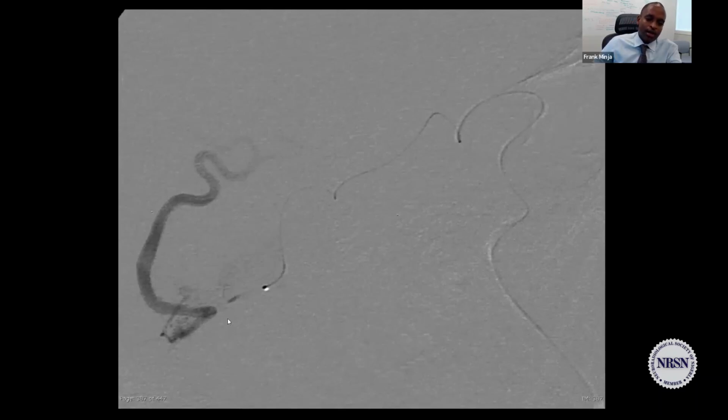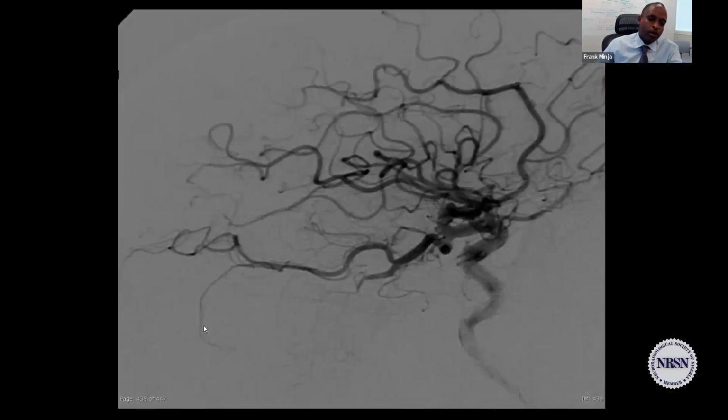You can see a nice draining vein, and now they're in a position to glue that thing and completely occlude it, which is the next picture, and voila, that AVM has been treated.